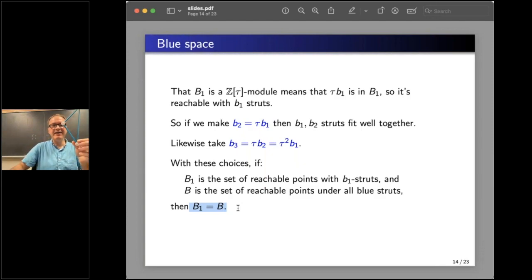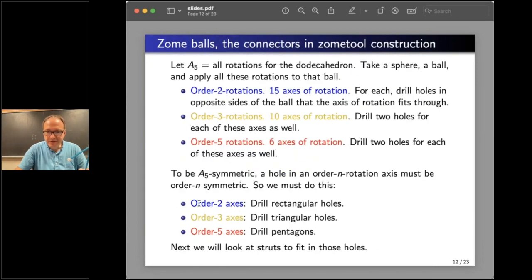Now, you see, the blue space only uses these symmetries, the ones that were rotations of 180 degrees. You see, there are more symmetries, and there are more holes in these zone balls. So in these holes, we can fit these pieces. But now the question is, how long should they be in order to work well together? So let's investigate that for a moment.